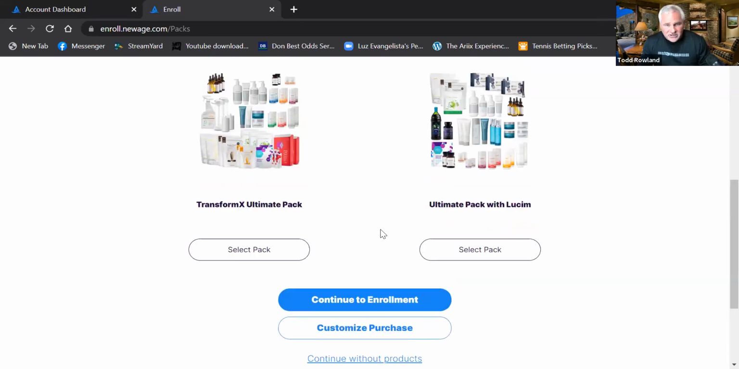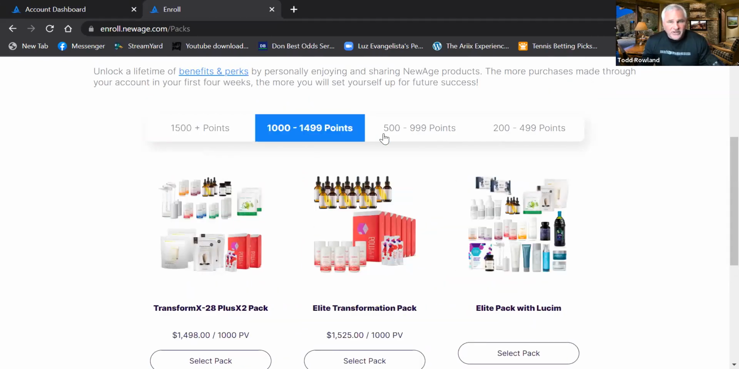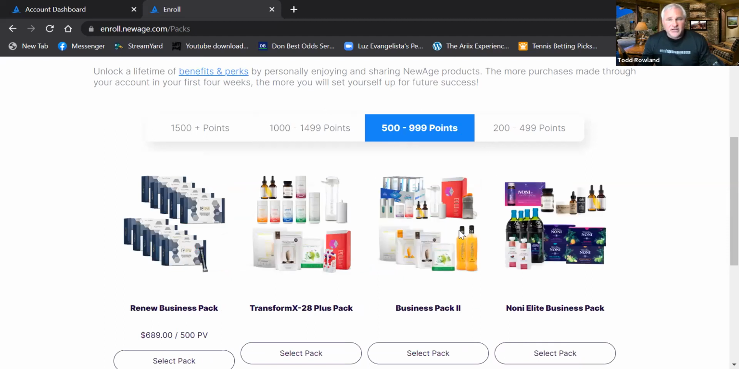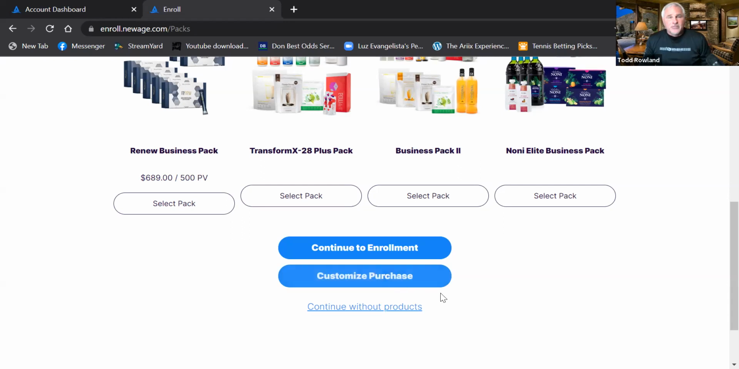So if you're putting somebody in with a $29 only enrollment, scroll down just a hair, Anthony, there is a button there that says continue forward without products. You can always click there and do $29.99 only, and then they can get in the business, in the tree, and then log in and order their products. But when we create Smart Links, we obviously love to start people with a qualifying pack.